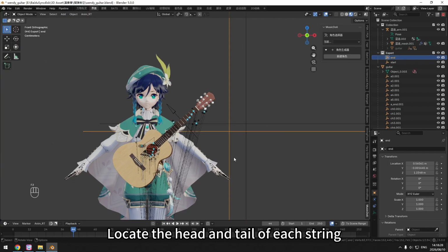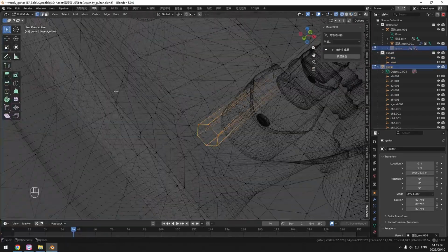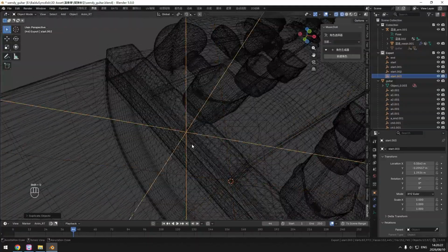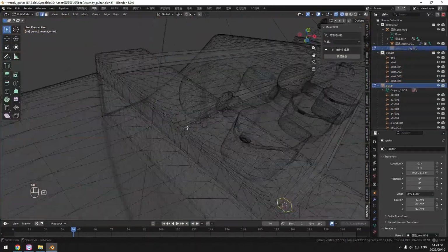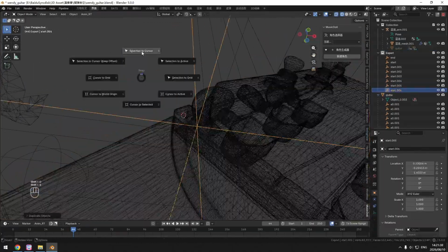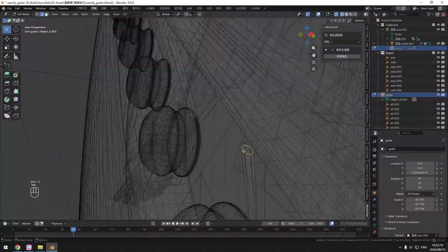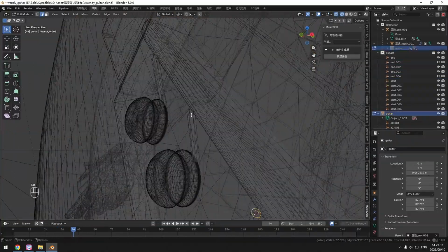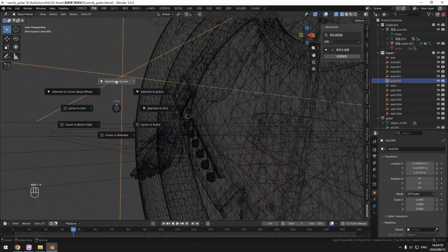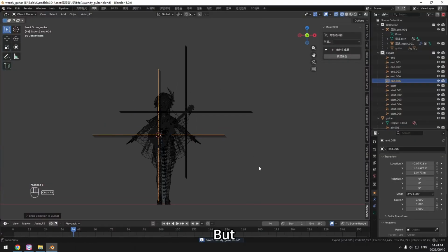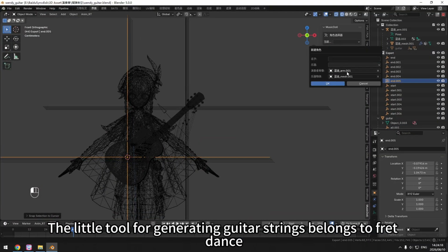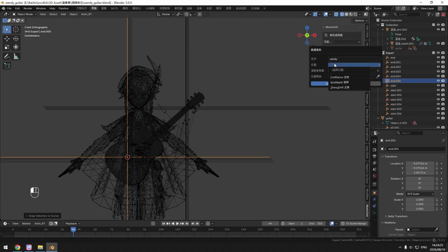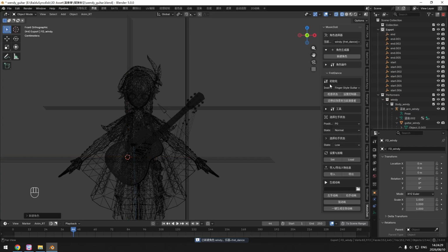Create an empty object first. Locate the head and tail of each string. Okay, the head and tail positions are all taken care of, but the little tool for generating guitar strings belongs to FretDance. So I still have to create one first. A MusicDoll instance can only use it. You need to select the type of instrument here. I choose guitar. Created successfully.